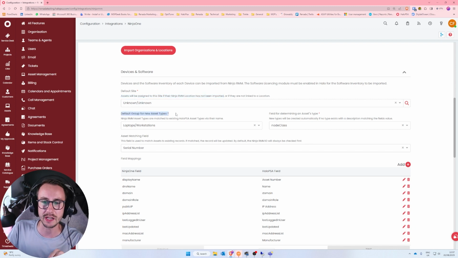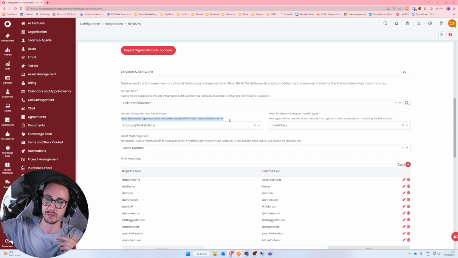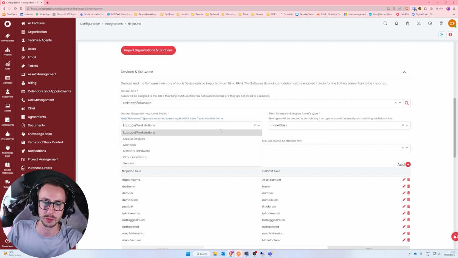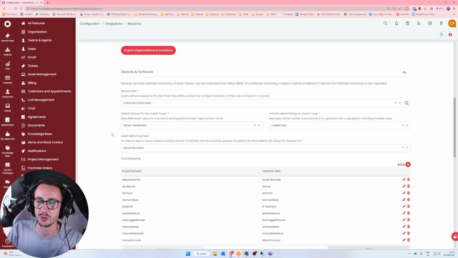Second of all, you've got the default groups for new assets. Again, we should never need this. But if the asset type isn't in Halo, what do we want the asset to be displayed as in Halo? I just put laptop and workstation. You could do other hardware. It doesn't really matter. This should never be applicable, essentially.